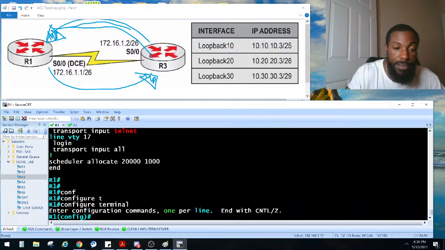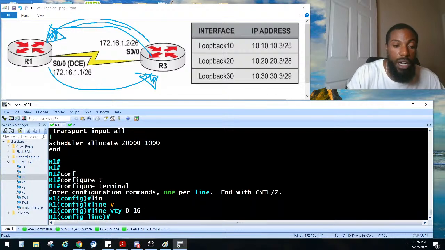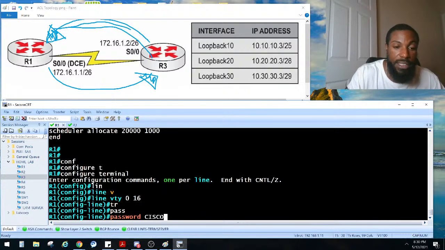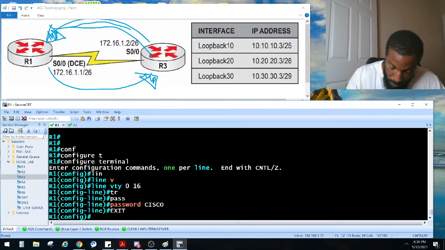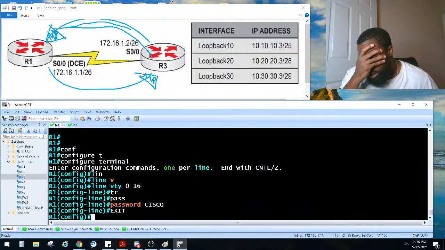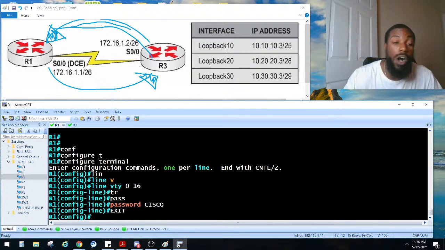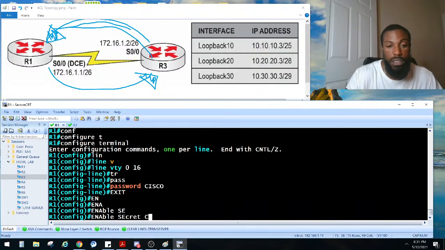Go to global config mode, line VTY 0 through 15. Let's do 16. And we said transport input telnet. We did that already. We've got to do password, all caps Cisco, is what he said. And he also said to create an enable secret. Y'all know what that is, right? That's basically an encrypted password to get into enable mode, also known as privileged exec mode. Enable secret is also all caps Cisco. So we've got to do enable secret, all caps Cisco.